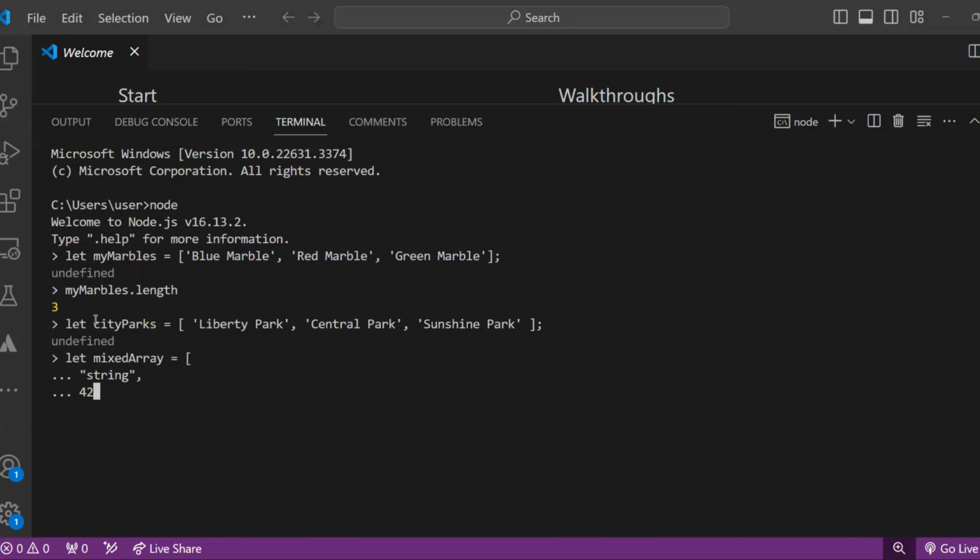The second element of the array is a number. The third element of the array is a boolean. The fourth element of the array is an object. The next element of the array is an array type. An array can be inside an array. So something like 3, 4, 5, 6.